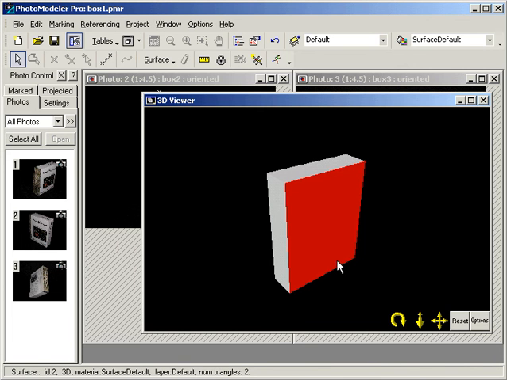Each project contains 2 default materials, the default white material and the default surface material. PhotoModeler allows us to create other materials for use with surfaces. One of the advantages of using PhotoModeler in photographs is that we are able to extract textures from the photographs and map them onto the 3D model.